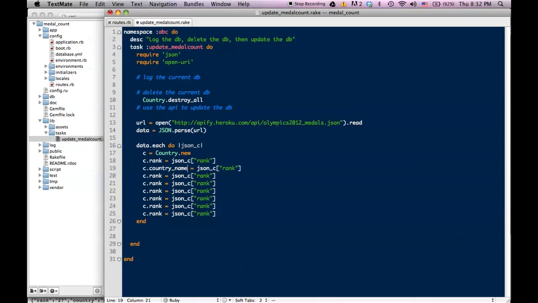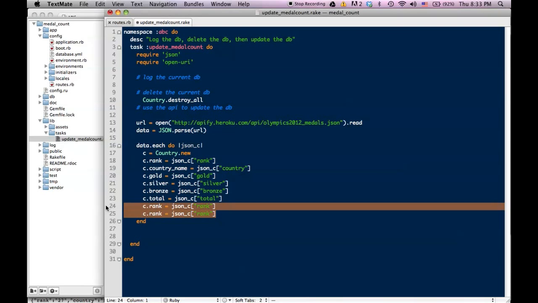C.country name I called it, but in the JSON it's country. Then we have gold, which is the same in both. Silver, bronze, and total. So for each JSON object, it's going to create a new object in my database. Then I just need to save it.